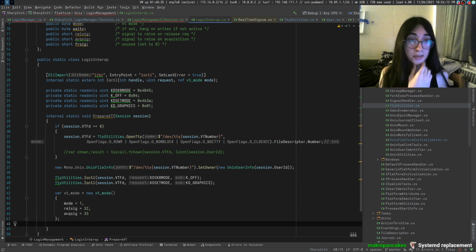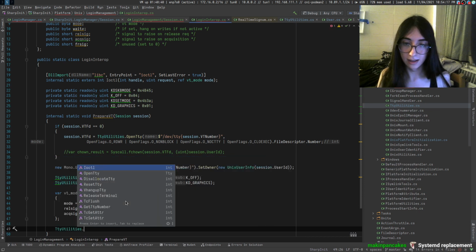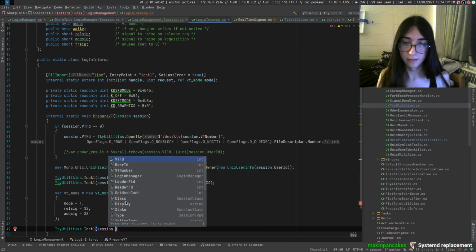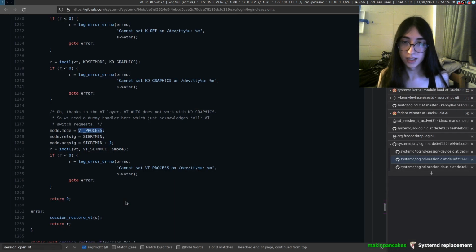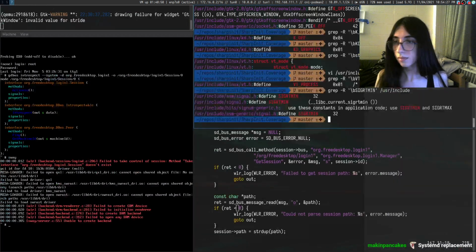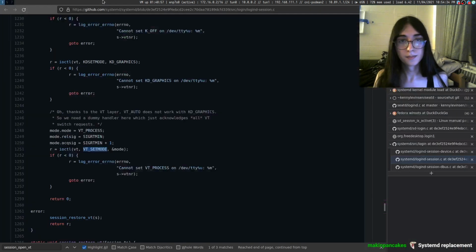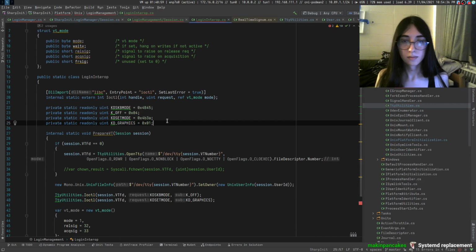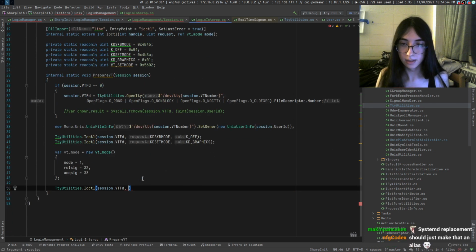System D replacement indeed. Let's do TTY utilities, IOCTL, session, VT FD. What's the request number? VT set mode. Let's look for VT set mode. And that is that. Very good. VT set mode, ref VT mode.